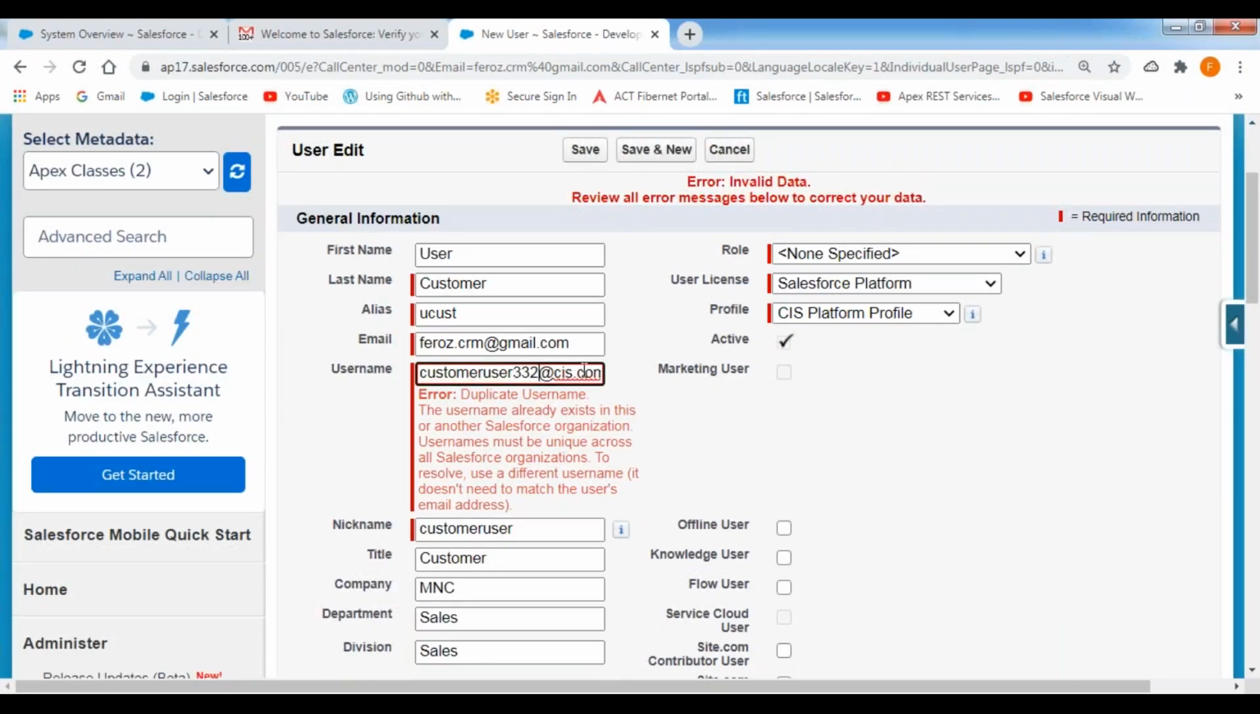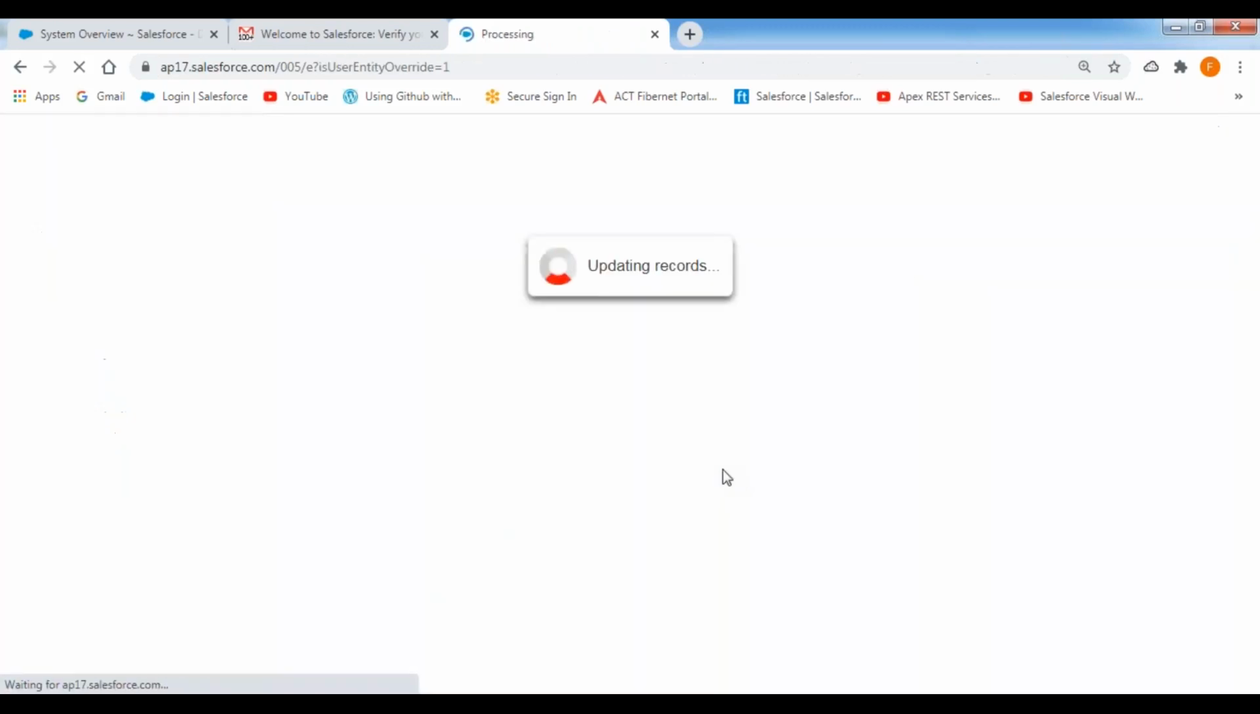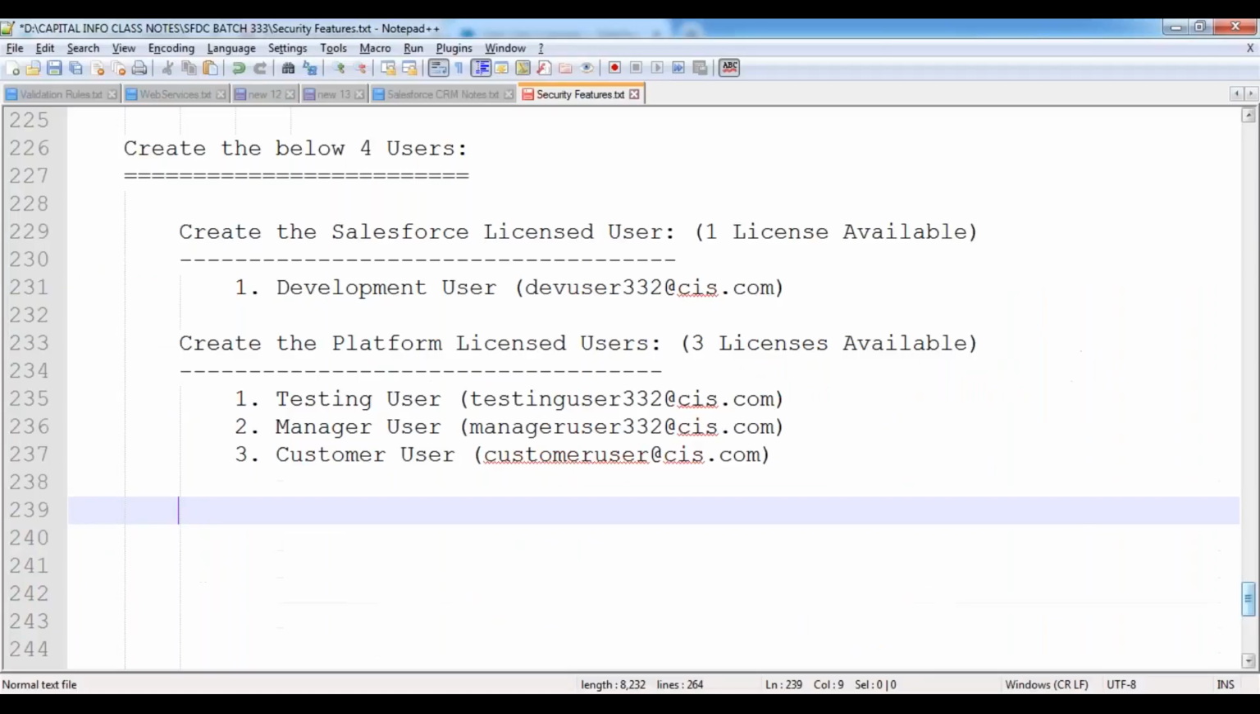Customer user 332. Sir, so we can assign any number of users to a single profile, right, sir? Yes. For a single profile, we can assign n number of users also, no problem. Thank you.